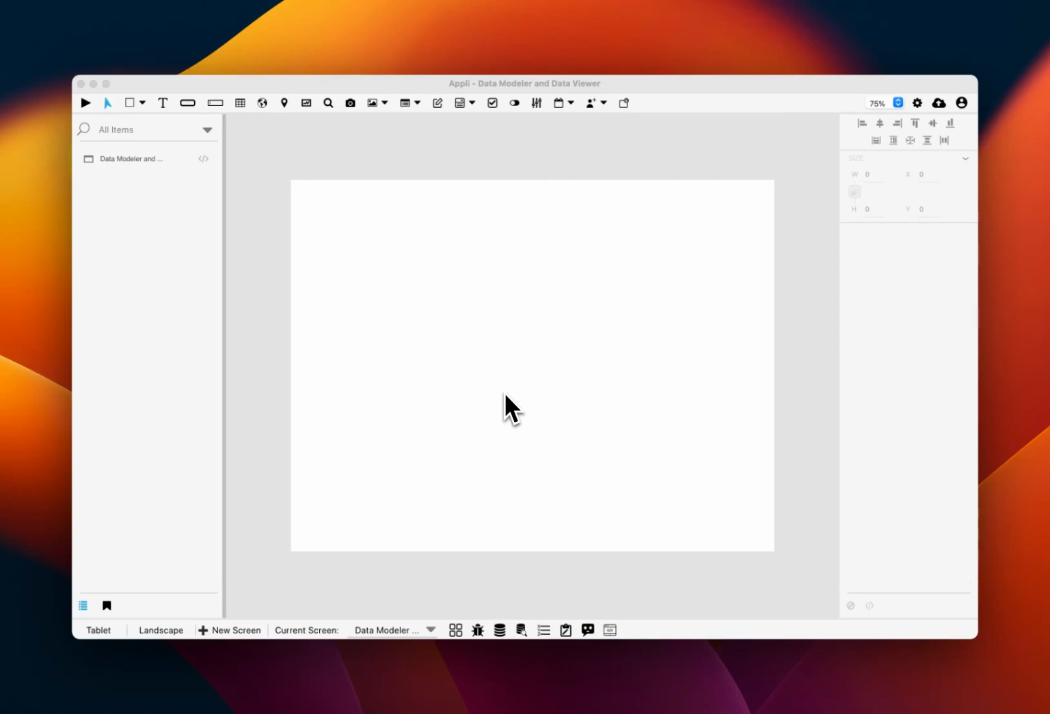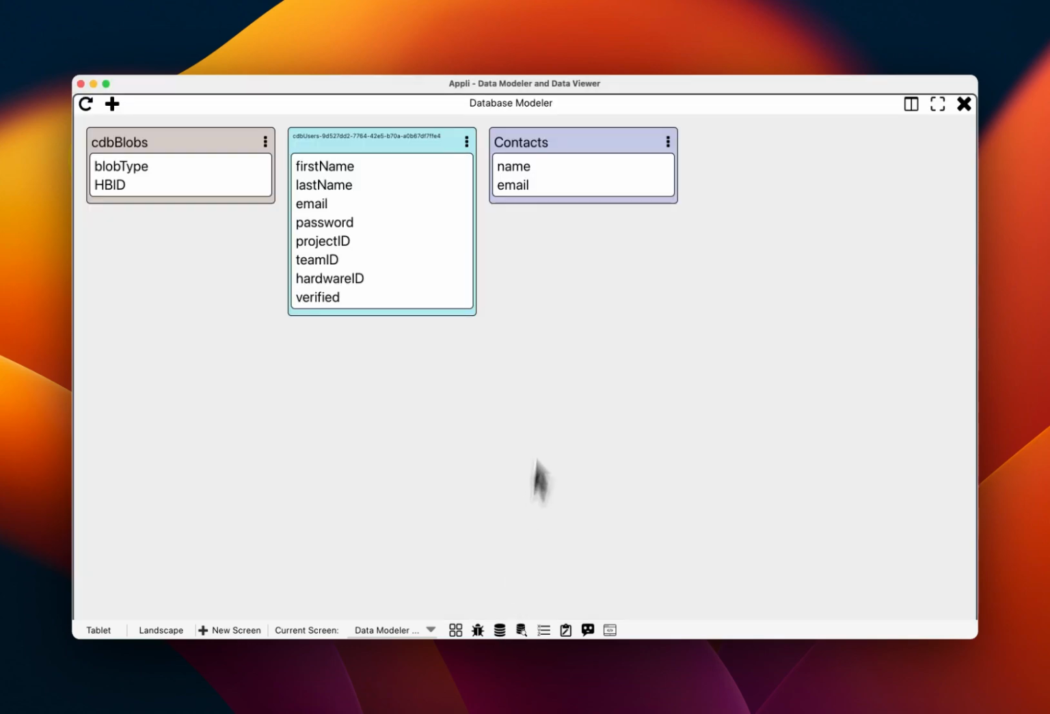In the previous video, I showed you how to use the data modeler and the data viewer to work with database tables. In this video, I'm going to show you the form builder. The form builder, as the name says, is to work with forms, but it can also create the database tables for you. So let's just quickly show the table I created in the last video. You can see it's just a simple contacts table.